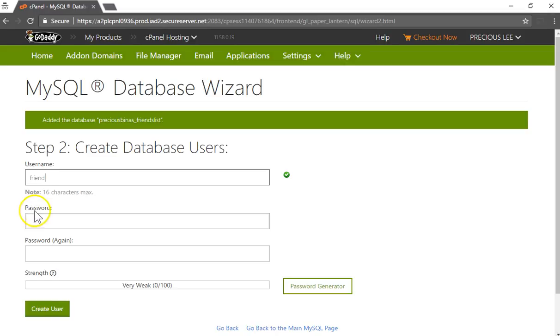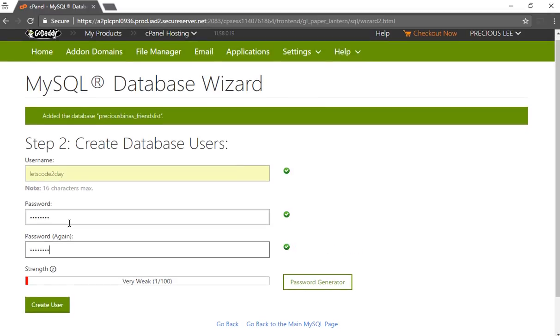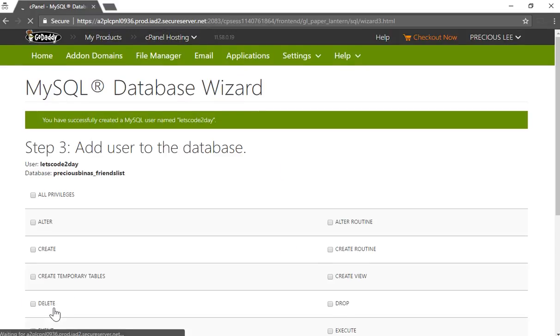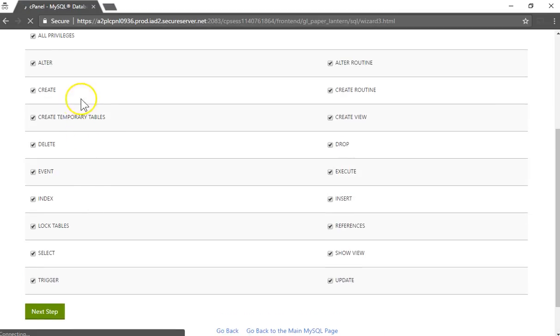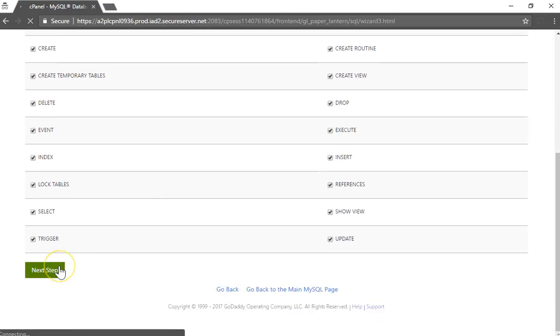And a username, friend. That might be taken, so I'm going to say PreciousBenos. Another good name would be your domain name. Then the password, and we're going to create this user. It's a good thing to name your domain name too, because you might have multiple databases. And for the kind of privileges, I'm going to give it all privileges so it can create things, delete, and so on.